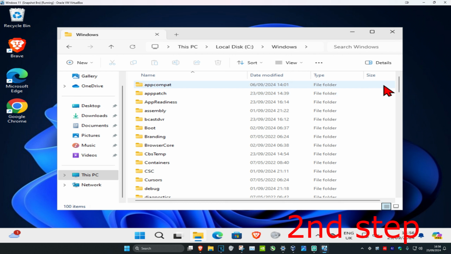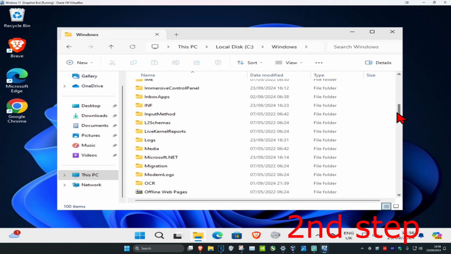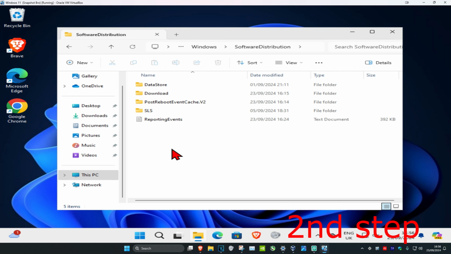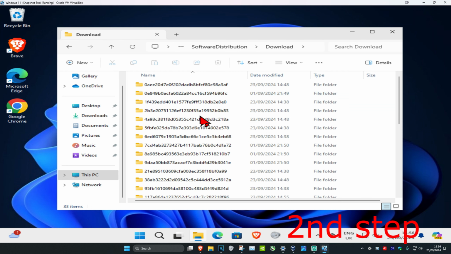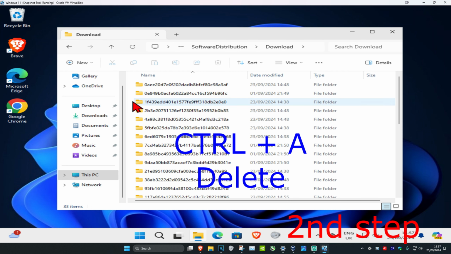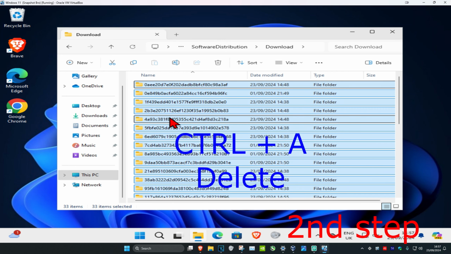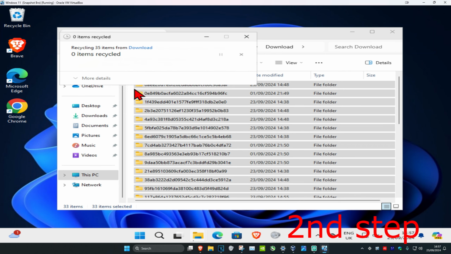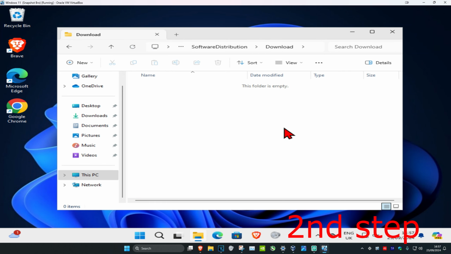And now you're going to scroll down until you find the SoftwareDistribution folder. Double click on this. And then click on Download. You want to delete everything in this folder. So you're going to do Control A on your keyboard, which will highlight everything. And then click on delete. If you get this, click on delete full current items. And then click on continue. Delete everything in this folder.